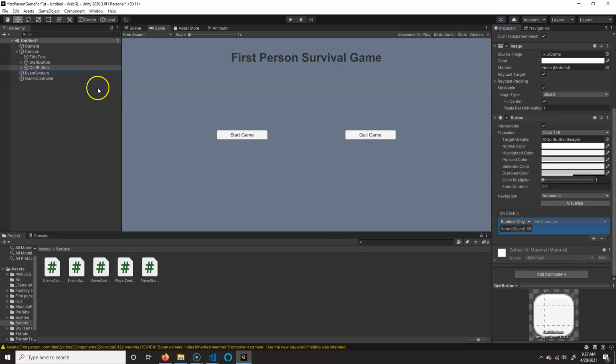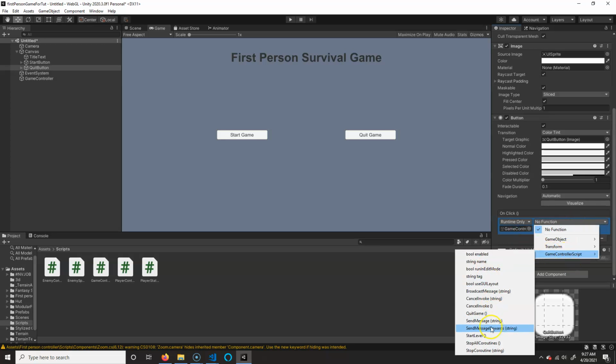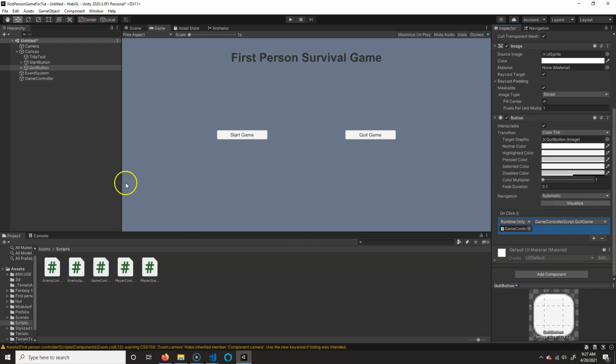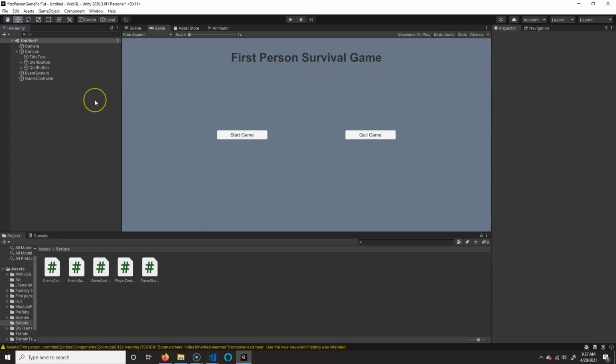Oh, hit the plus first, sorry. And then click and drag game controller onto the object. And then go to its game controller script. And then we want to do quit game. All right, and that's it. So let's go ahead and save this level.